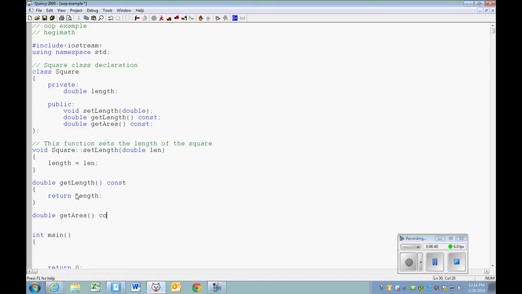Okay, get area const. And this will return the value of area. I don't have an area variable. What I'm going to do is just multiply length by itself. That's how you find the area of a square. There we go. Now we've written a class and we've written the member functions. In the next video, I want to show how we call those functions and access the class within the main function.